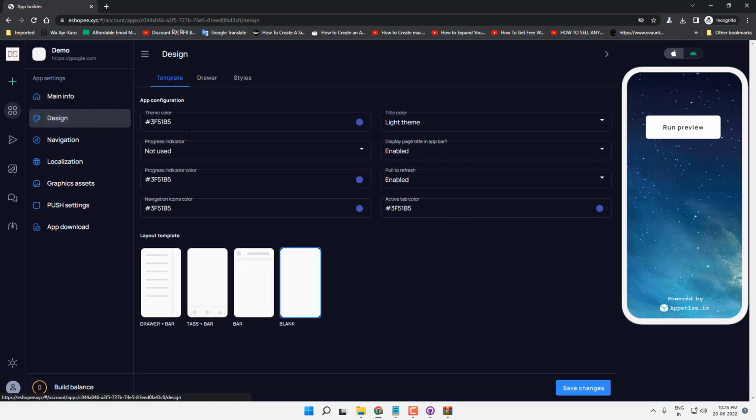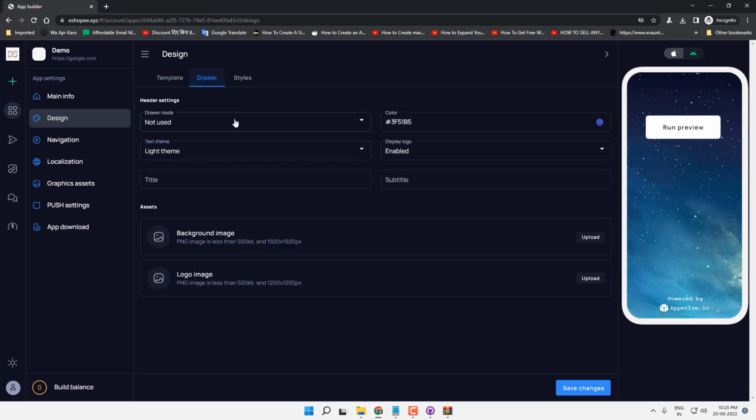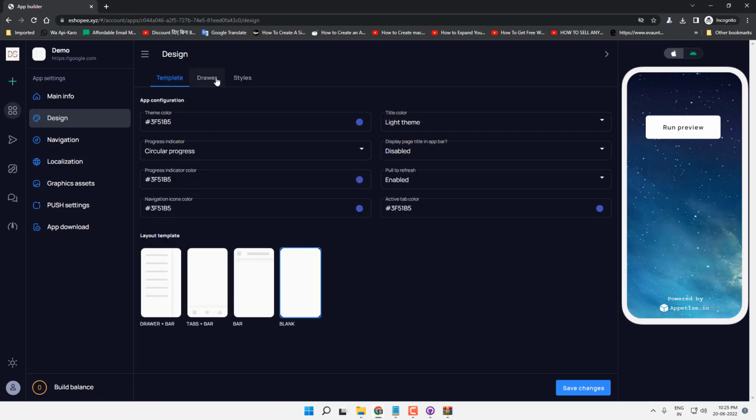Now go to design. Here you can change all the theme colors and so on that you want. Here you can change light theme, dark theme, display app by title, or you can use a progress indicator. If you have selected drawer plus bar, then you have to create a drawer. If you have not used it, then you do not have to.